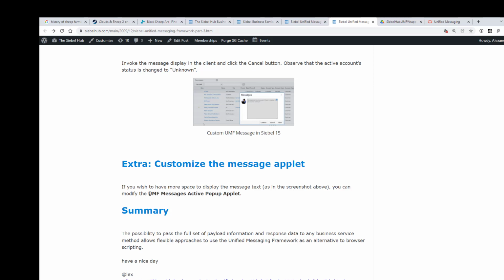And well, there's an extra, customize the message applet. It gives us the name of the applet that actually pops up. So in case you want to customize that, but well, you could go out of your way with maybe OpenUI or style sheets. But let's stop here. We have a nice validation of the unified messaging framework in Siebel 22. So if you go back to these articles, keep in mind they have been written for older versions of Siebel. But if you apply this to the newer world of Siebel, it's still valid information and you can put it to good work.